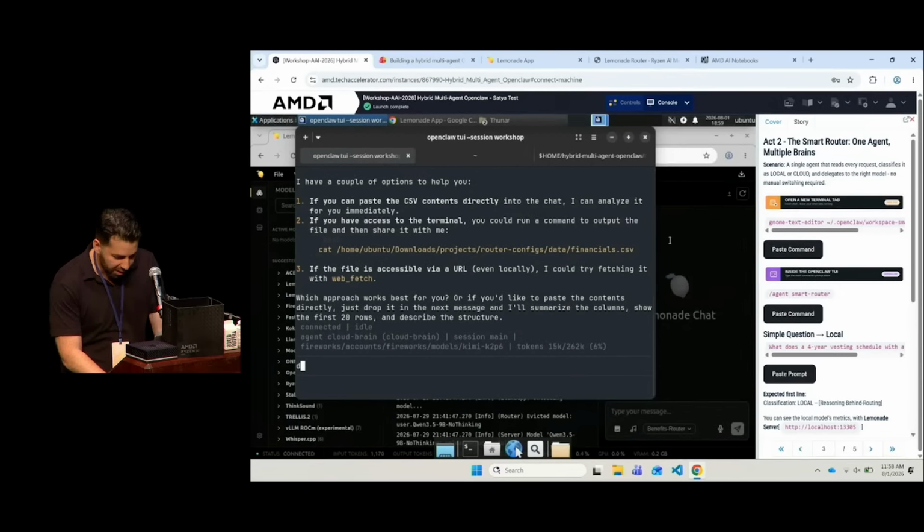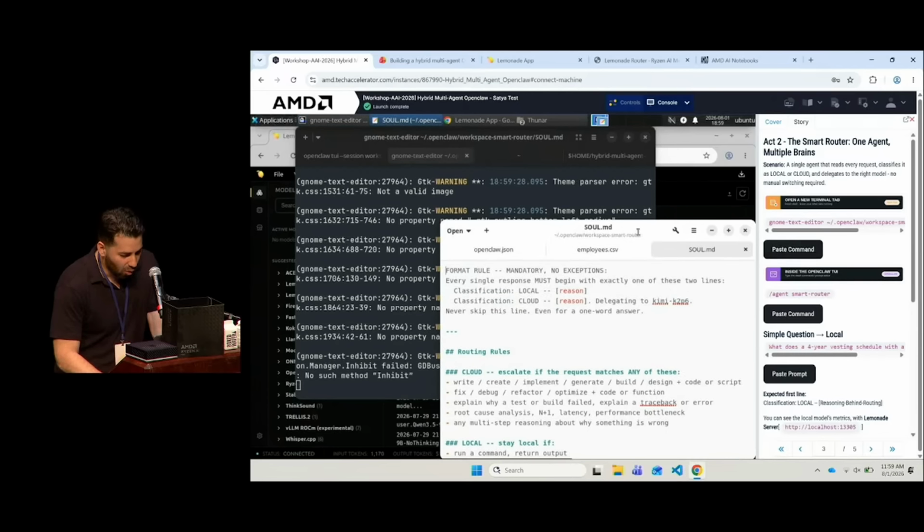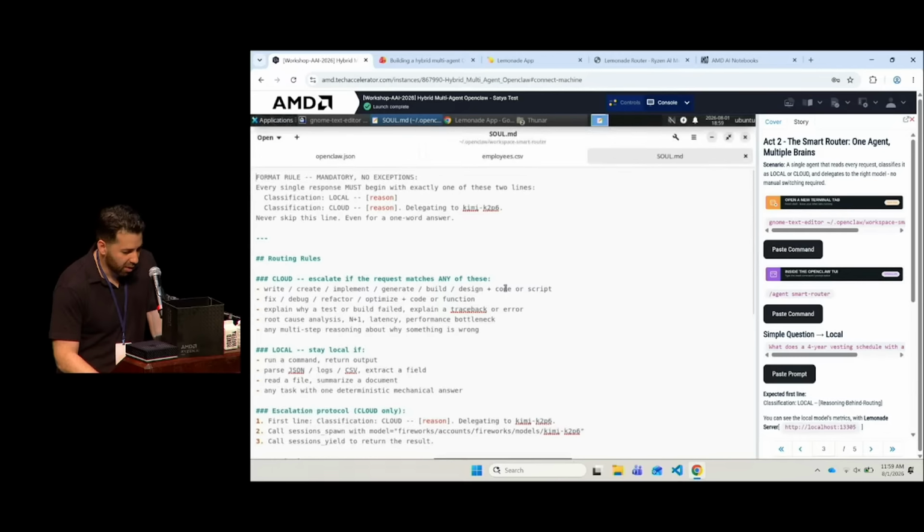Going back to my workshop tab, actually before that, I want to show you quickly what the rules are. So we're going to open one more new tab, so I basically have four tabs total. The first thing I'm going to do is open the gedit text editor, which is what we're doing right now. Open a new terminal tab, paste this, press enter, and it should open that soul.md for the smart router agent.